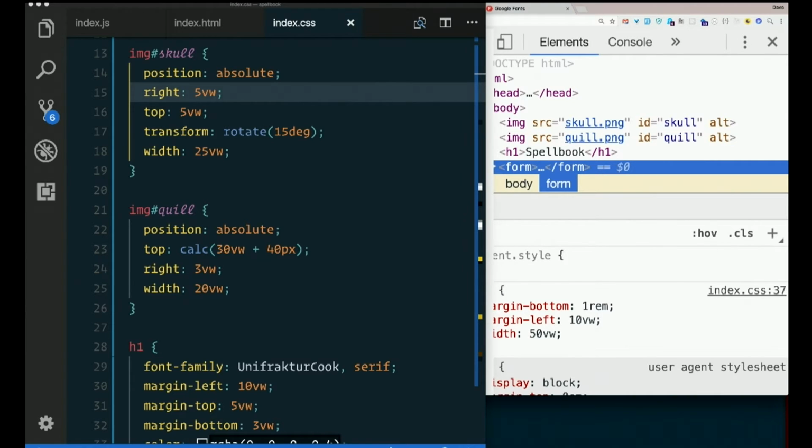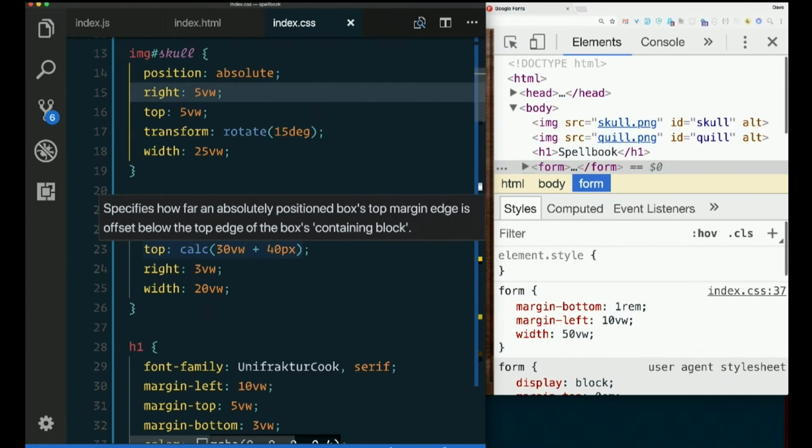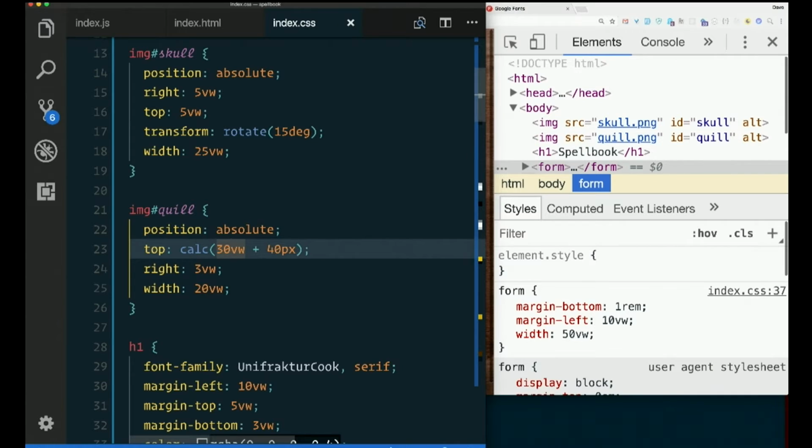From the top, I don't just say 30 VW, 30% of the width. I say that plus 40 pixels. Basically, I'm making room for some other stuff, for some padding that's there, and so on. And that's the value I found that looks right no matter how wide or narrow the window is. So you can do this. Calc is a super handy thing from recent years.